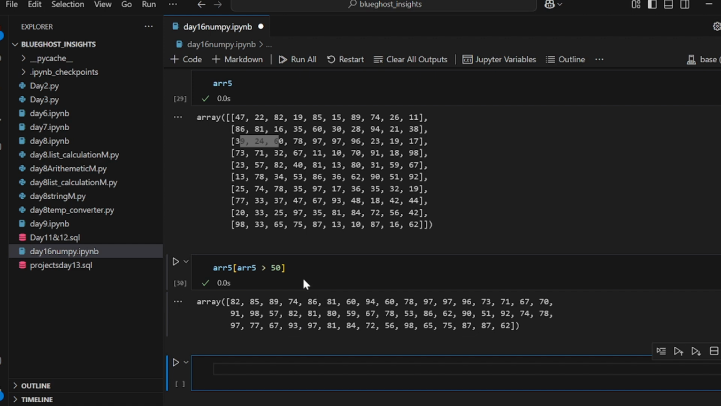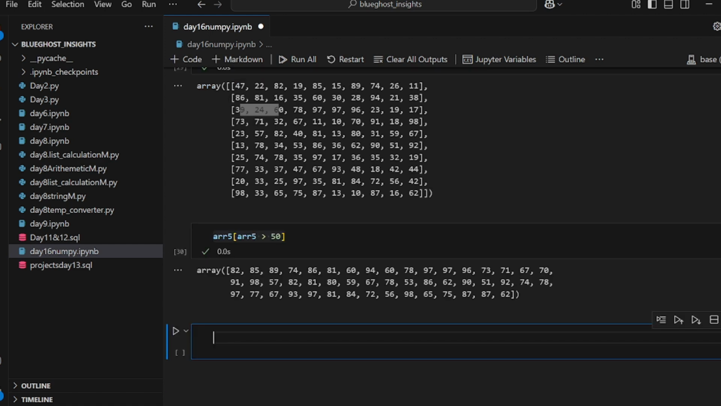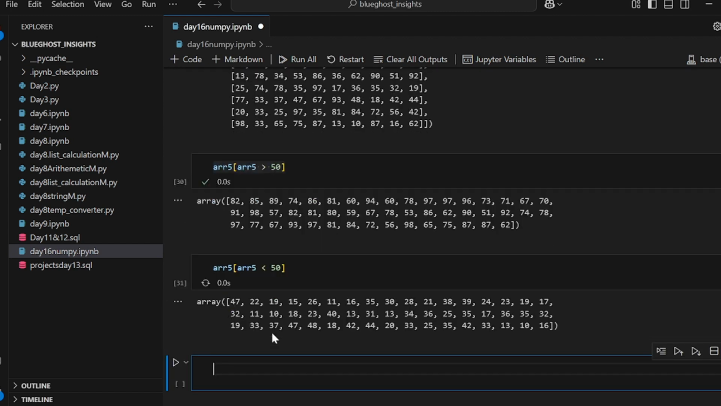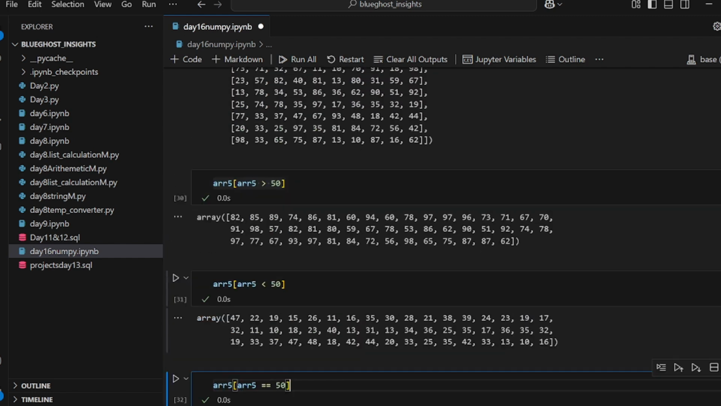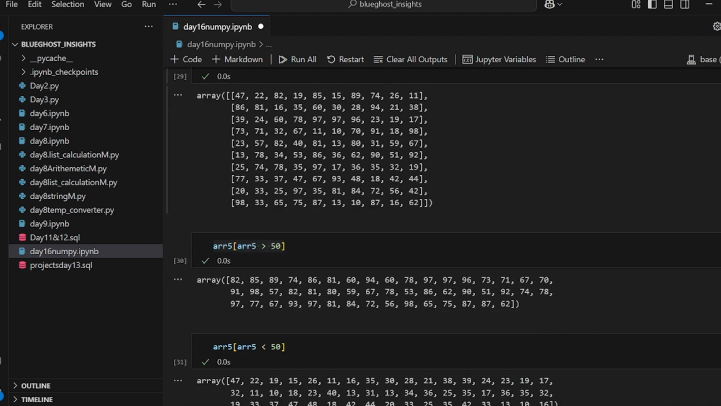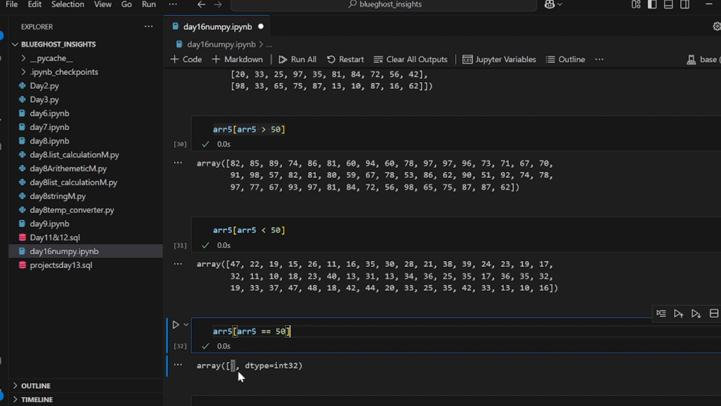The same thing for less. If I copy this and paste it here and change it to less than 50 and run it, you can see there's nothing less than 50 here. And let's say exactly the amount I'm looking for. All I have to do is say equals 50 and run it. You can see the array is empty, right? So that means there is no number 50 found in this data set. That's why it's giving me empty.